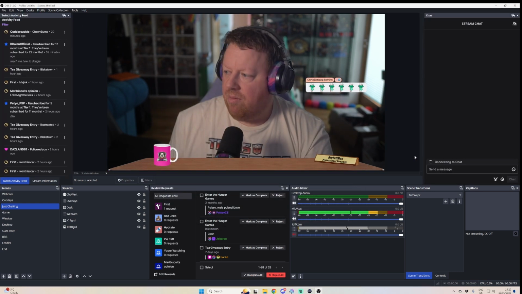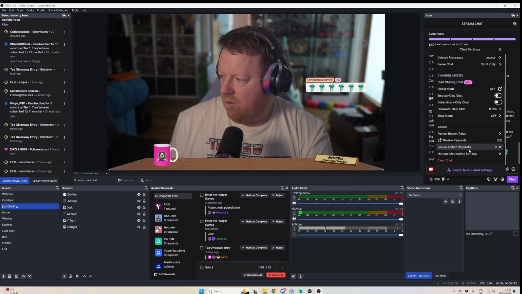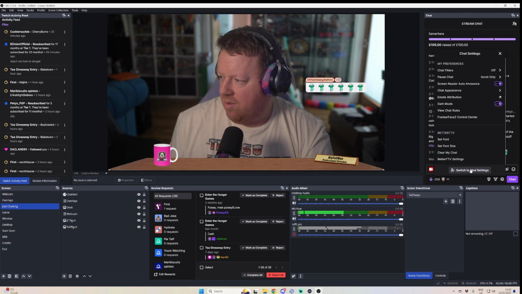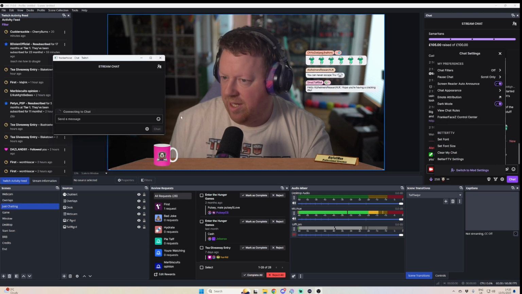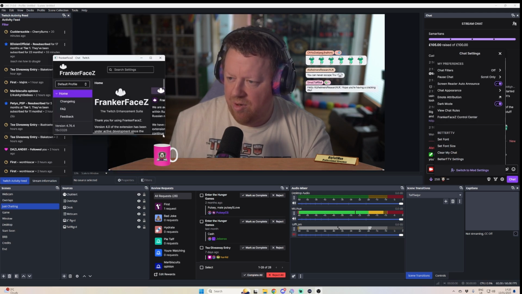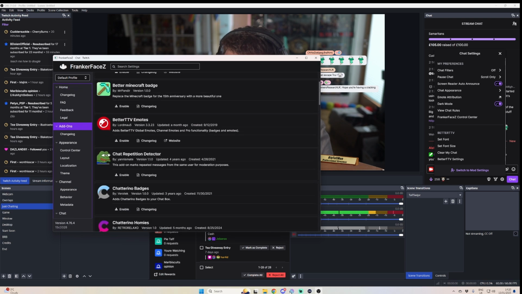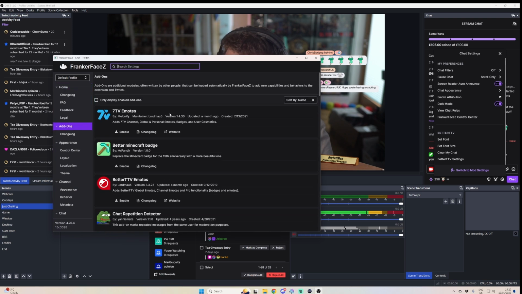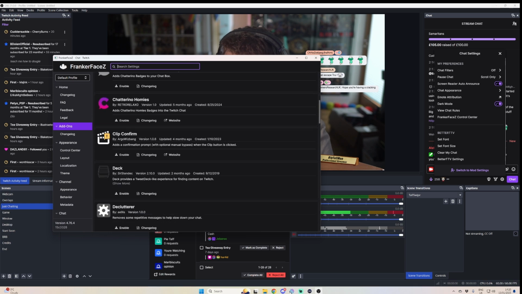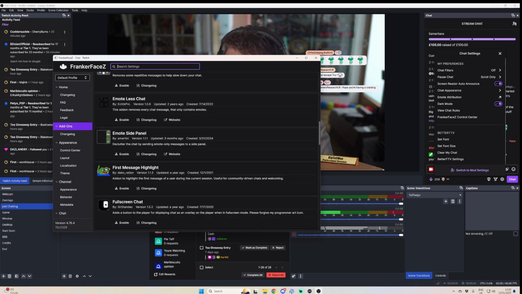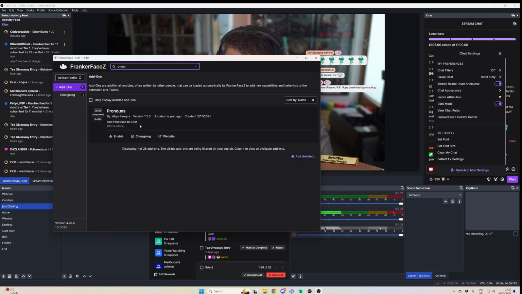Right, so now non-mod settings, Frankerface Control Center, and then you should be able to go into here, add-ons, and there you go, enable.